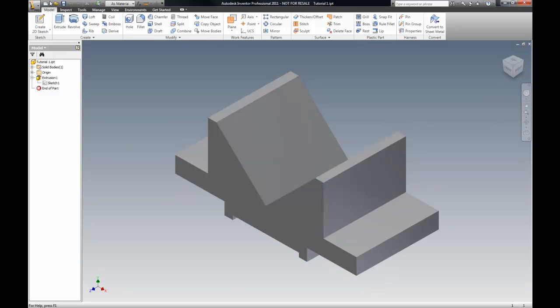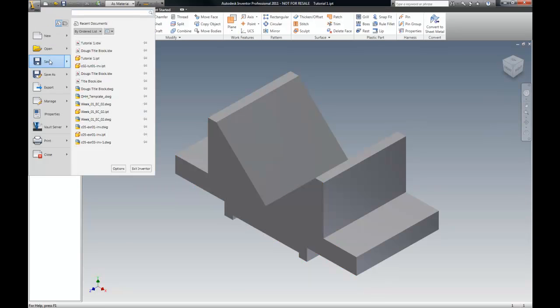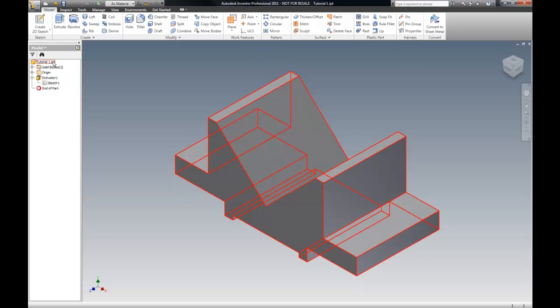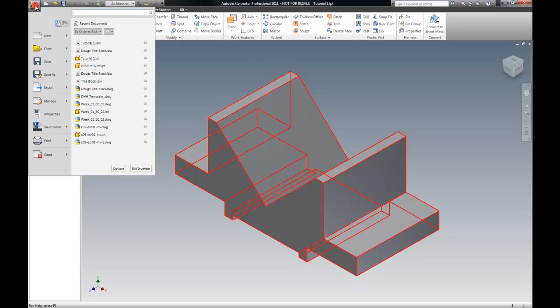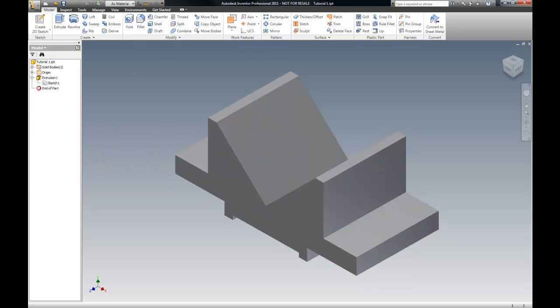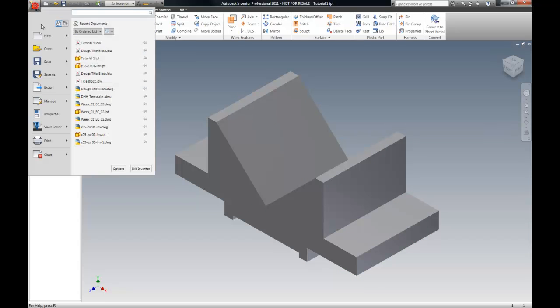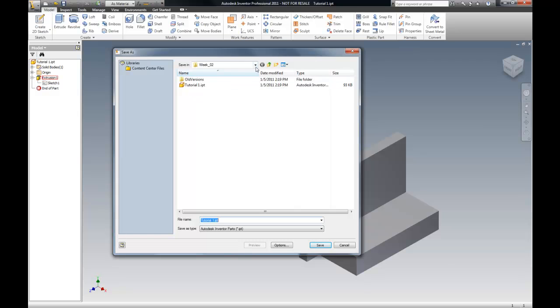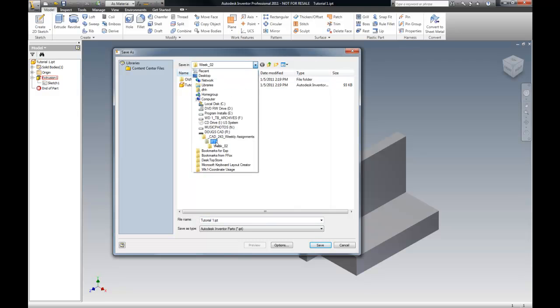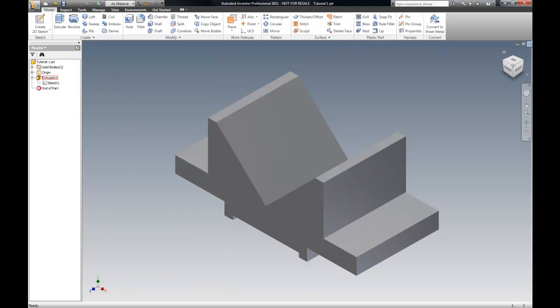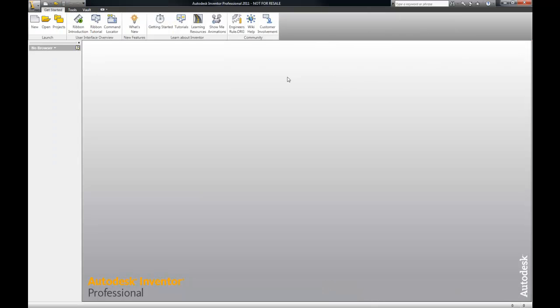Now here's my part. I'm going to go File, Save. Oh, it is because I think it's already saved in the part. Let's go File, Save As, and see where it's being. And there it is. It's in week 2, and it's in my IPT, and that's exactly where I want it. Okay. So I'm going to close this out and close that out, and I'm good to go.